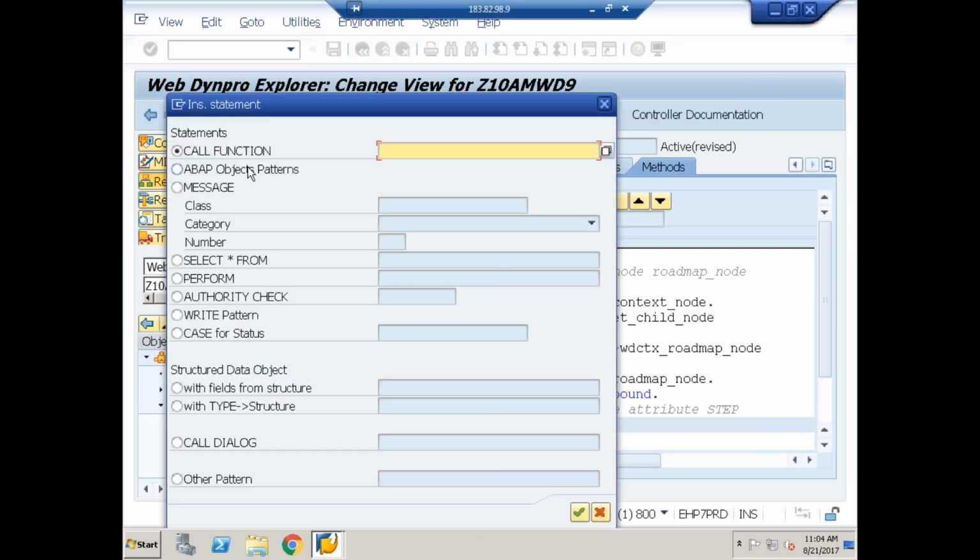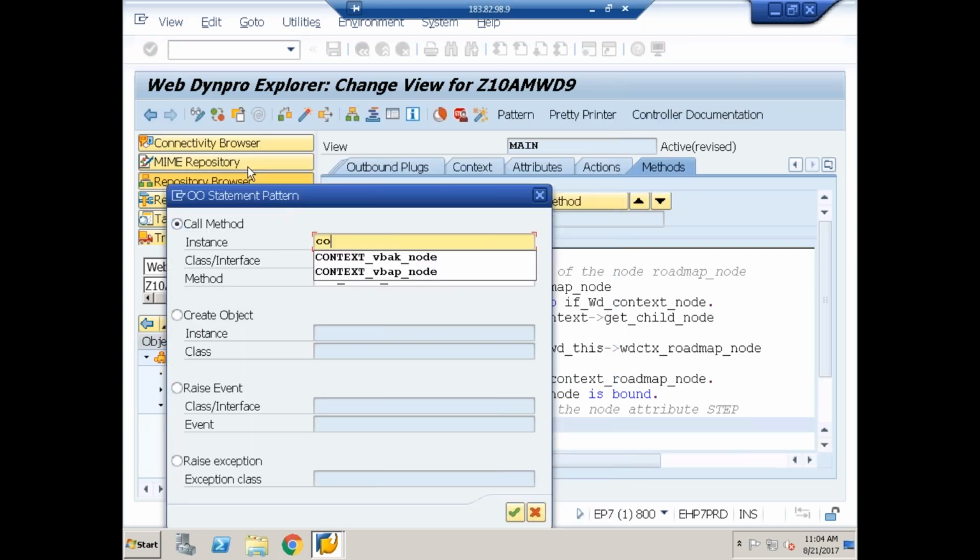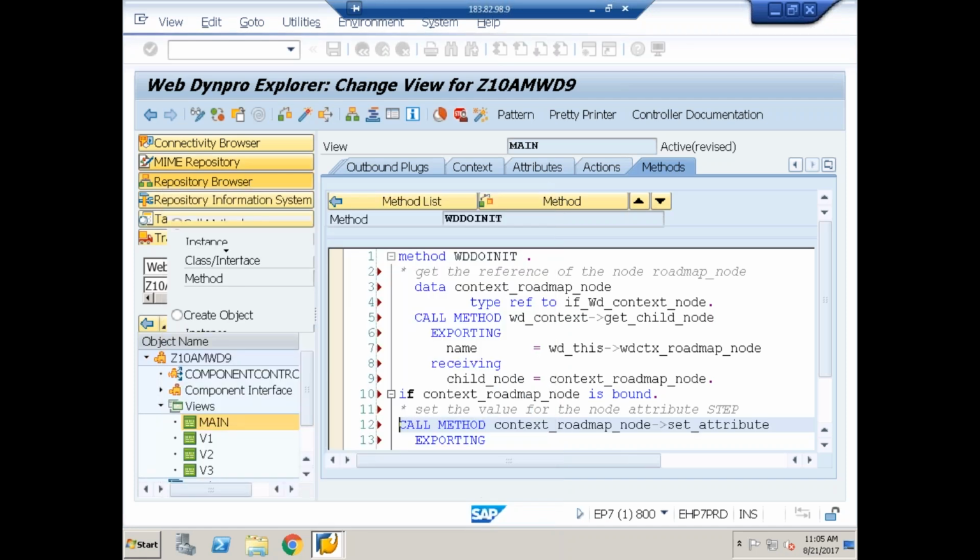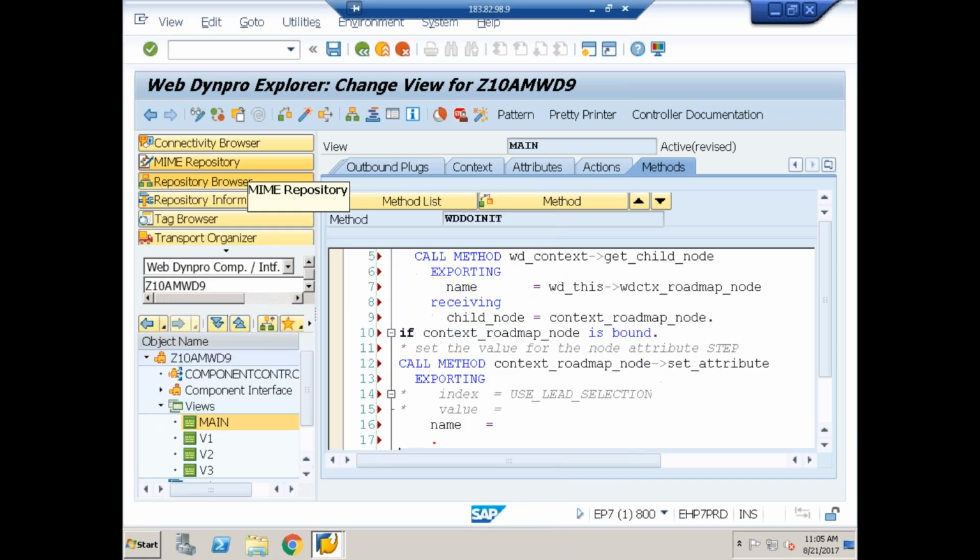So I'll go to pattern. What is the reference I got? Context underscore roadmap underscore node. In the same interface, what is the method we have? Set attribute, right? Set attribute. What is the value? Which step you have to select by default? First step. What is the name of the attribute? Step.